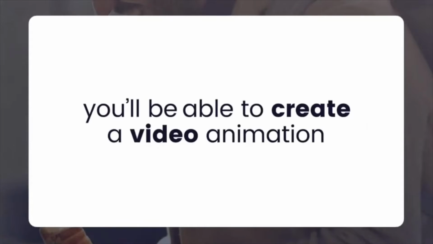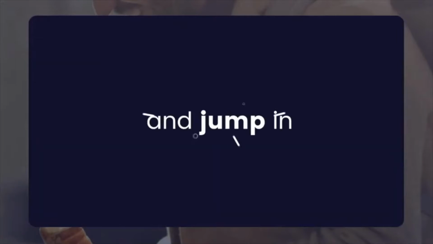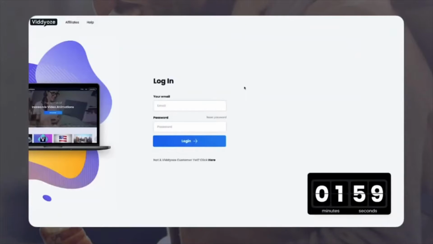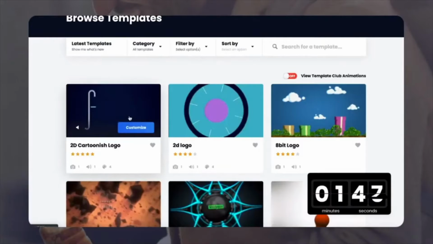Now look, at the start of the video, I told you you'll be able to create a video animation in just 2 minutes. So let's start the timer and jump in. First, simply log into your Viddyoze account. You can log in from any device, anywhere in the world. All you need is an internet connection. You don't need a powerful PC, and you won't need to install any complicated software. Viddyoze is incredibly simple to use.